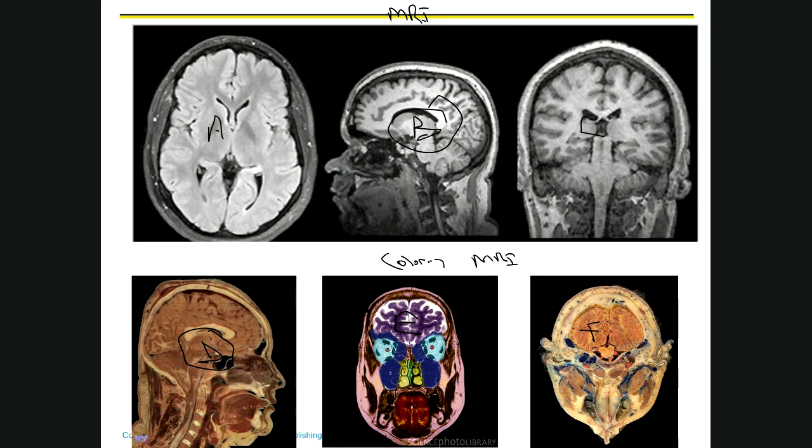Which two are frontal? C and E. That's exactly right. And so that leaves A and F as being transverse. So that could be another quiz question, something like that. And even if you don't really know exactly what all these organs are, you can still tell what these sections are.